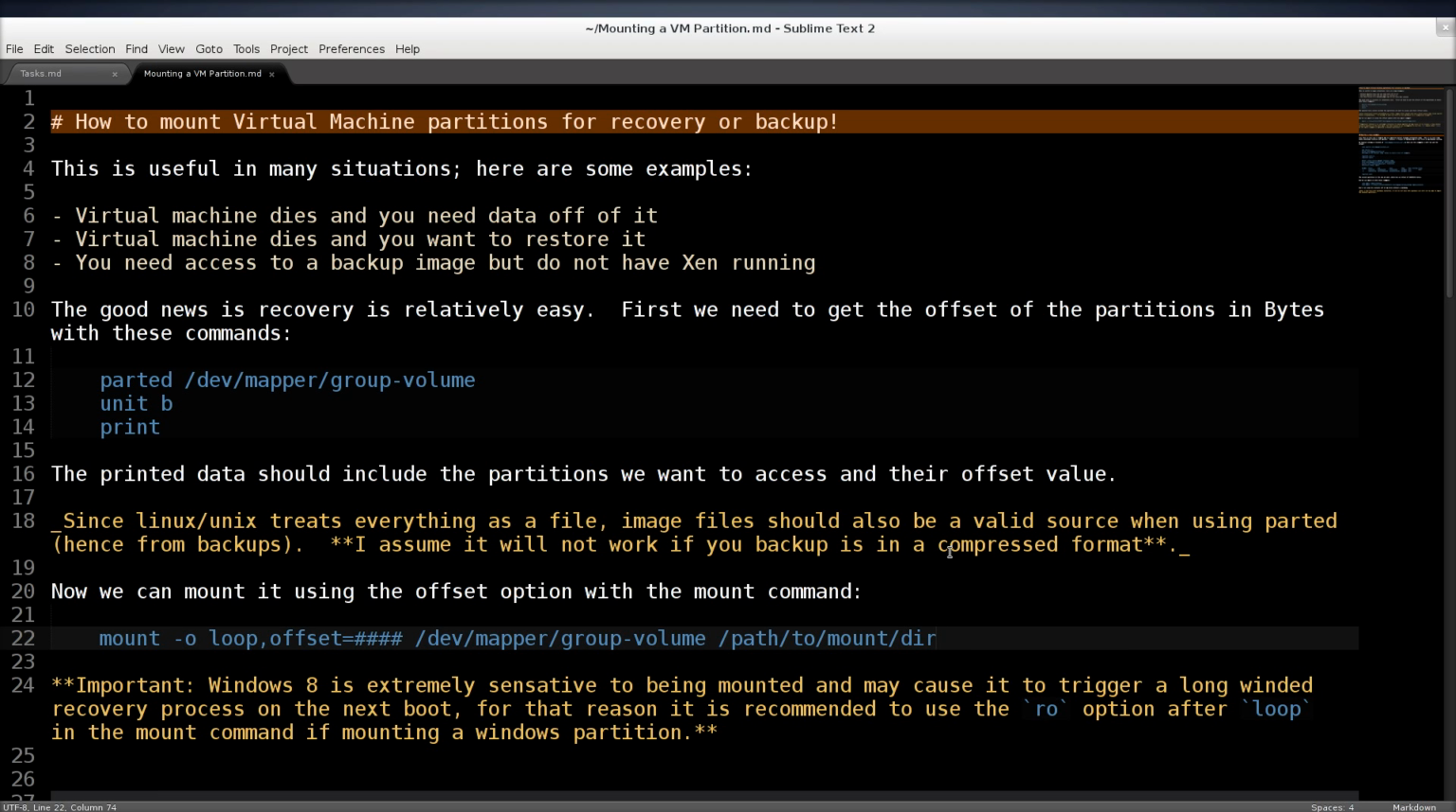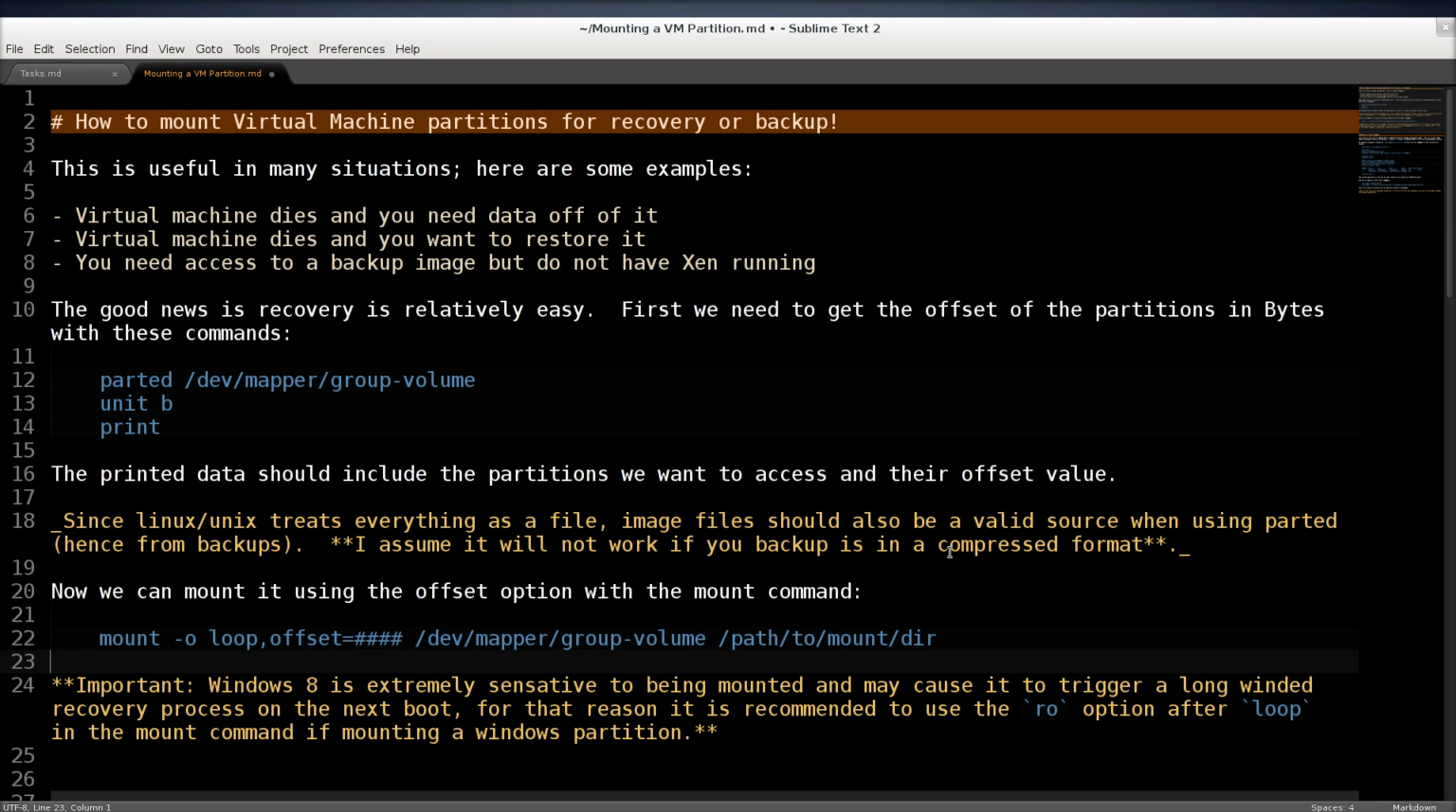Now, in this case, the mount command is pretty simple. You're going to mount with options, and you're going to set the offset value right here to the bytes that you found in the previous set of commands, and then you obviously just use the path to the location.